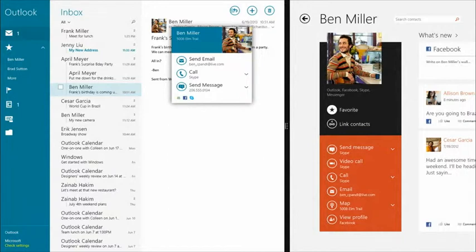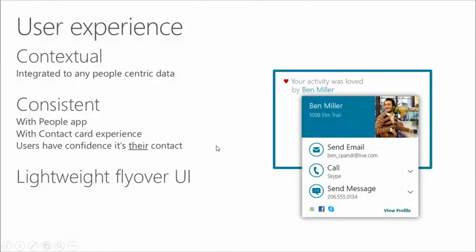So it looks really integrated and it looks really seamless in the app, even though that contact card, that flyout, is a completely separate application. That's actually the People app, just as a flyout on top of my app, in this case, like the Mail app. Okay? So what's the user experience?